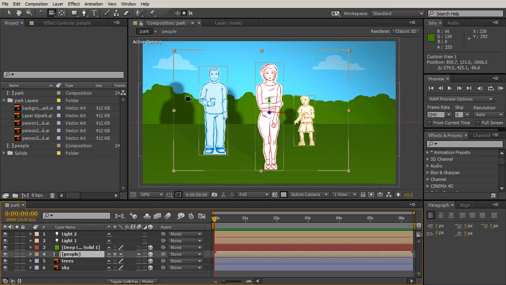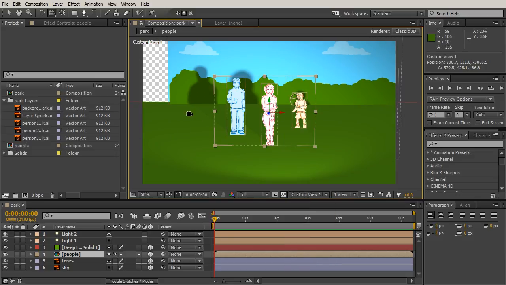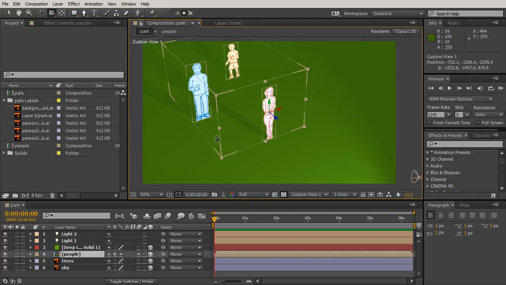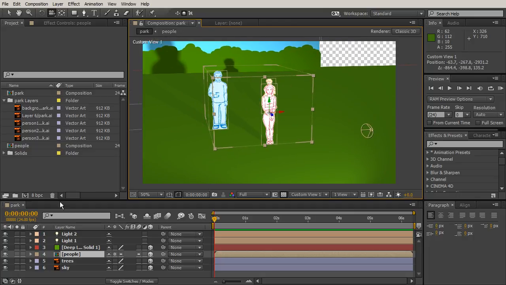And so now we have that interaction between our 3D objects that are inside that pre-comp, and it's now casting shadows. If we go to our active camera or our custom view 1 and we pan around, now you can see that we have our depth back. So it's very, very handy that you do that. Let's go back to our active camera.